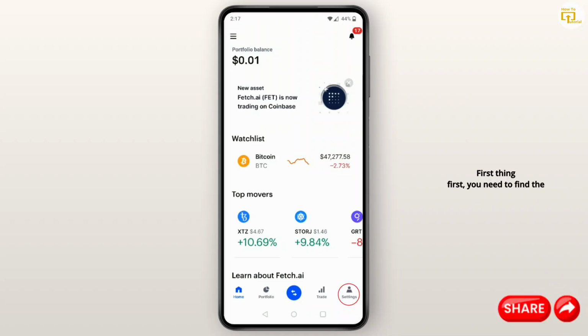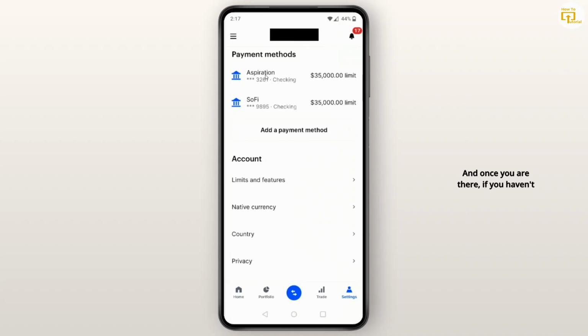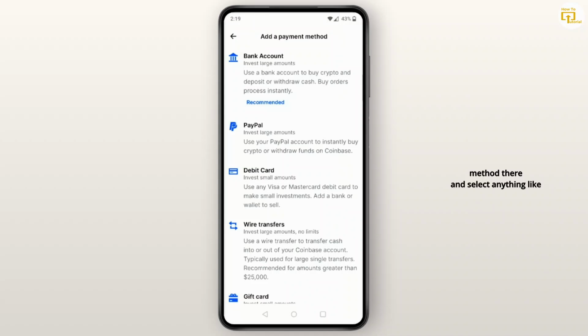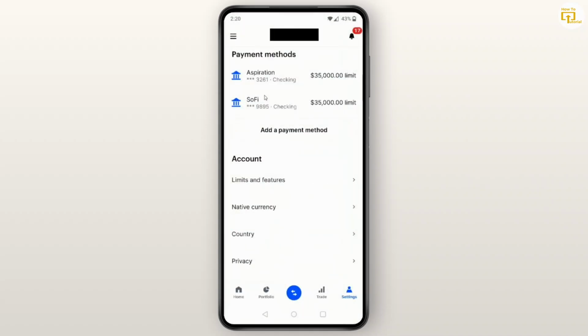First thing first, you need to find the settings menu at the bottom right corner. And once you are there, if you haven't already added your payment method, you can go ahead and click on add a payment method there and select anything like bank, PayPal, debit card, anything from this list to add as a payment method.